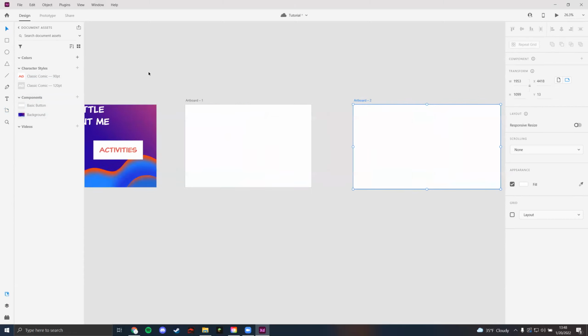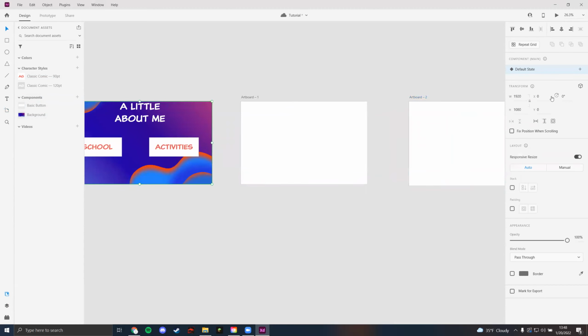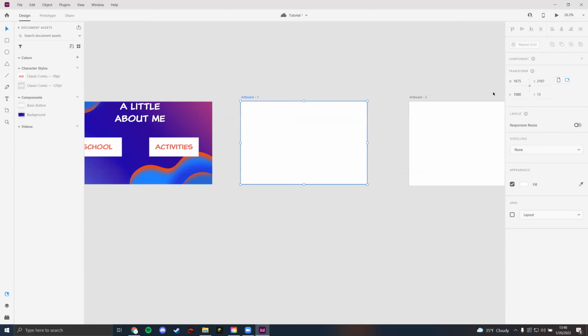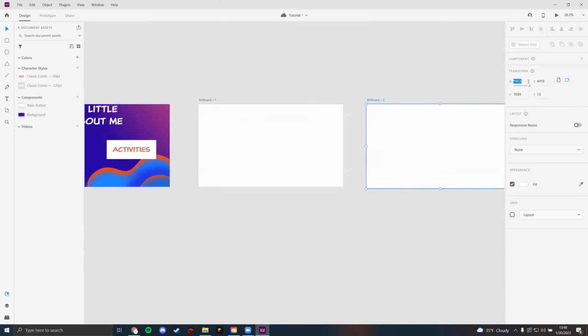Perfect. And then I'm going to resize them. So I take note of the size of this artboard here. It's 1920 by 1080, standard screen size. And then I'm going to change this artboard so it's 1920 by 1080, so that way all your artboards are the same size.